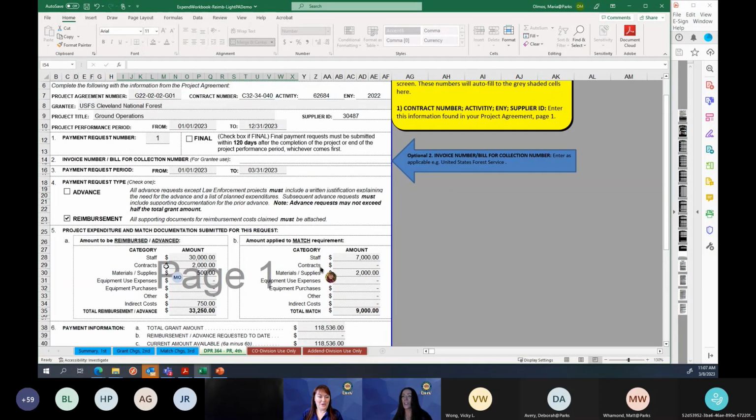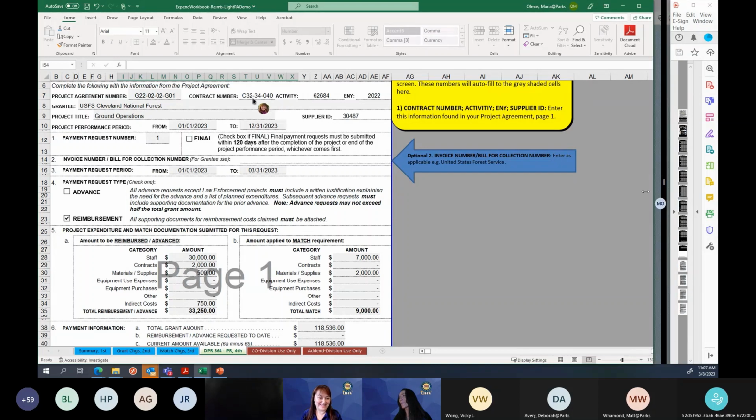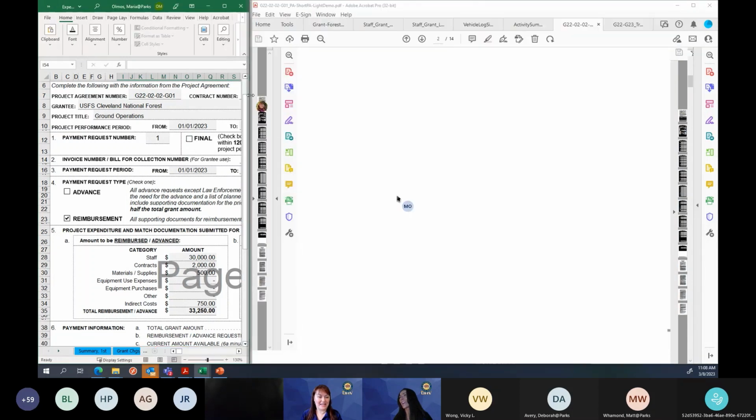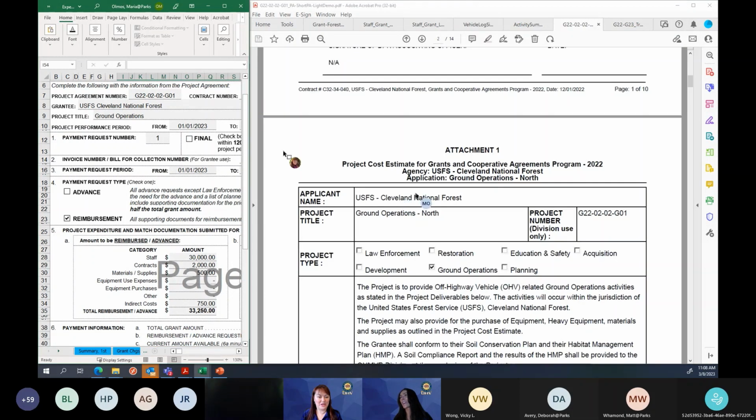Oh, you know what, Maria? We left everything populated, so I guess I'll just click through it. Last night when we were practicing, I entered all this information, but really what we wanted to show you here in the demo is where to find the information for that payment request form.